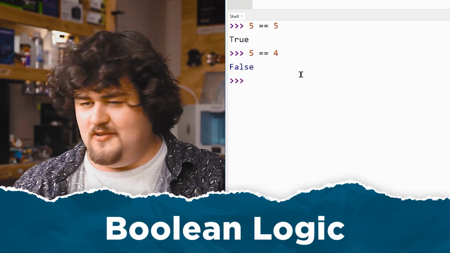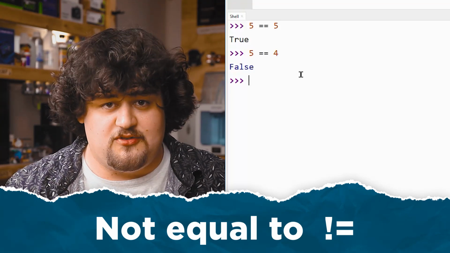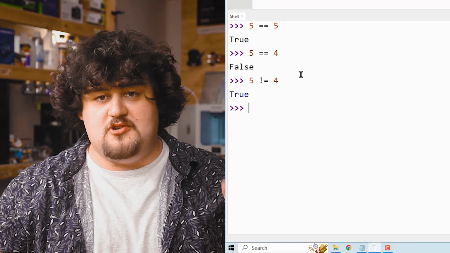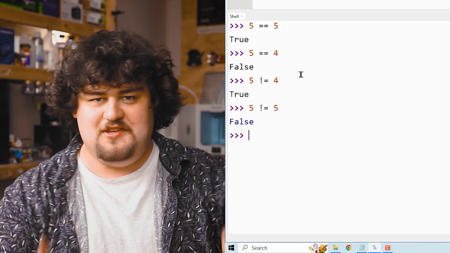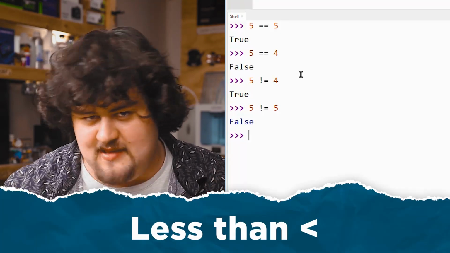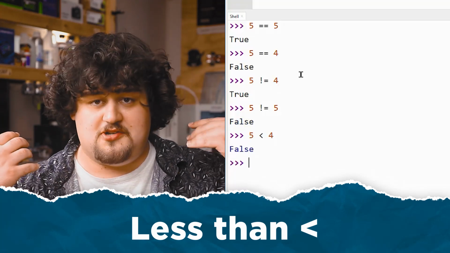Our second operator, which is not equals to, is just an exclamation mark followed by an equal sign. If I write the statement 5 is not equal to 4, it obviously returns true, with 5 not equal to 5 returning false. And I think you can get the picture of this. I'm just going to move through this quickly. Our next operator is the less than operator. We can punch in 5 is less than 4, which returns false.